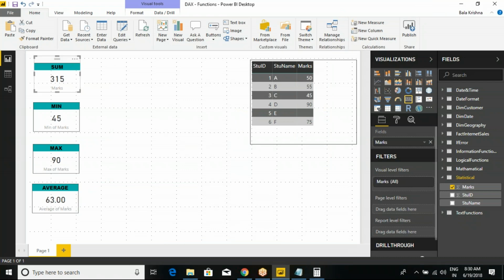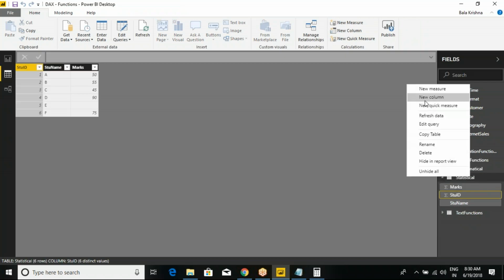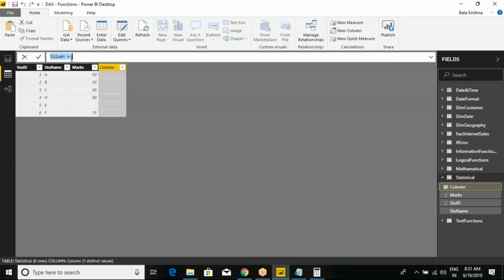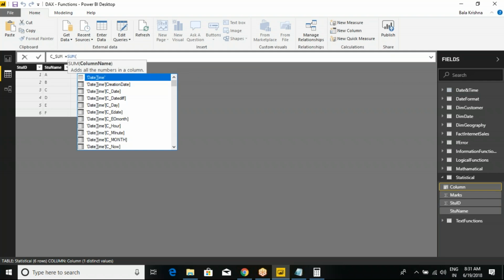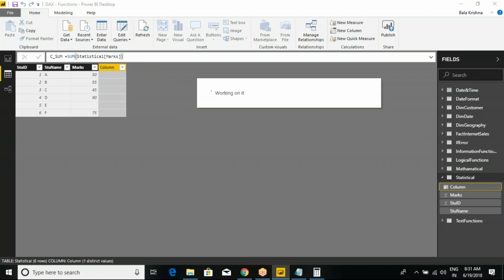But where we are writing the DAX expressions here. Now what I'm going to do, I'm going to create similar measures. So now go to the statistical. If you go for the new column, listen carefully. You might be thinking, sir, what happens if you go for the new column? Yes, we can. C underscore sum I'm trying to do, like sum of, what is a column here? Marks.